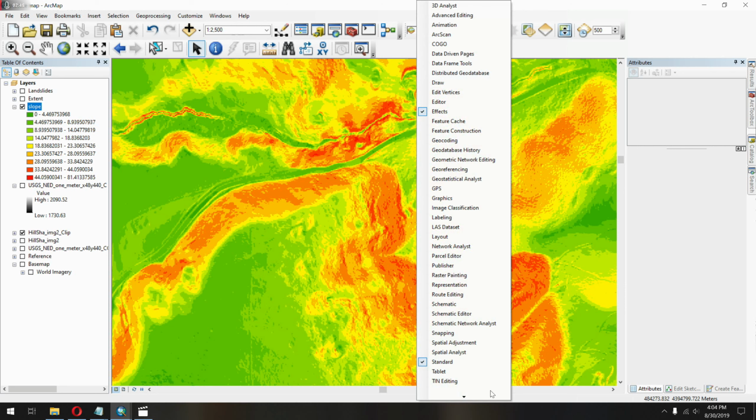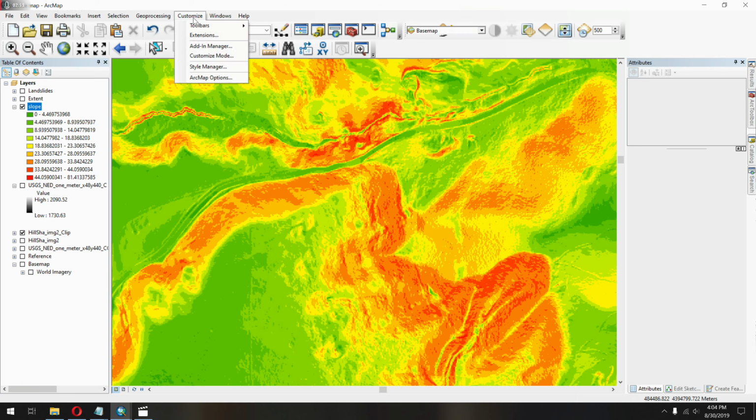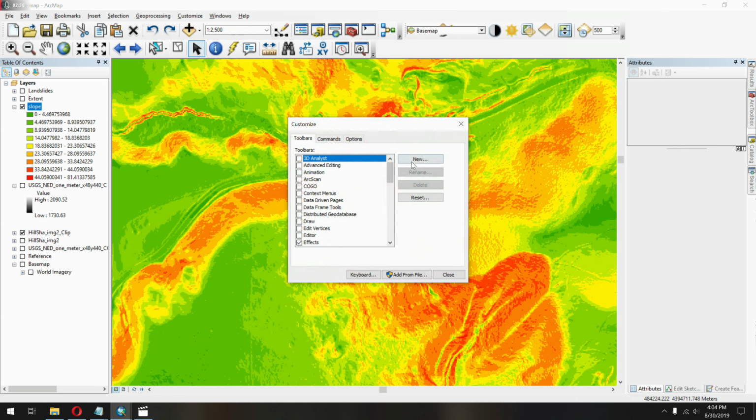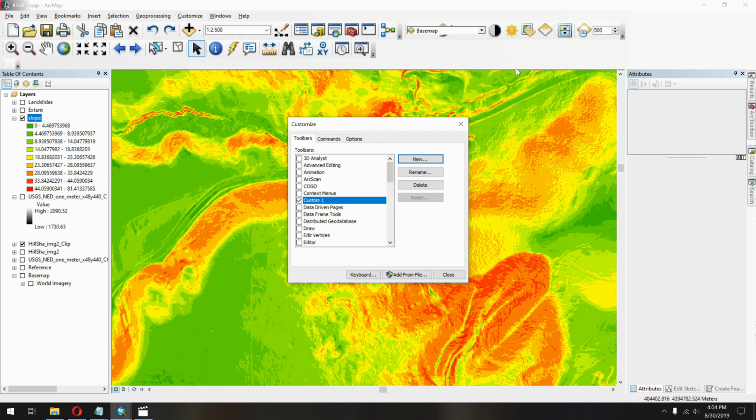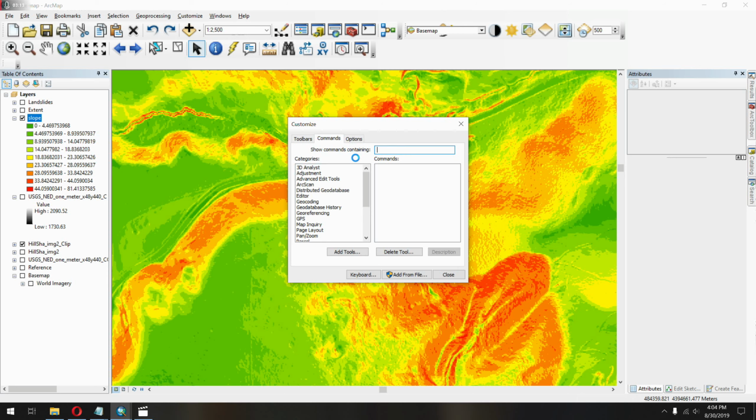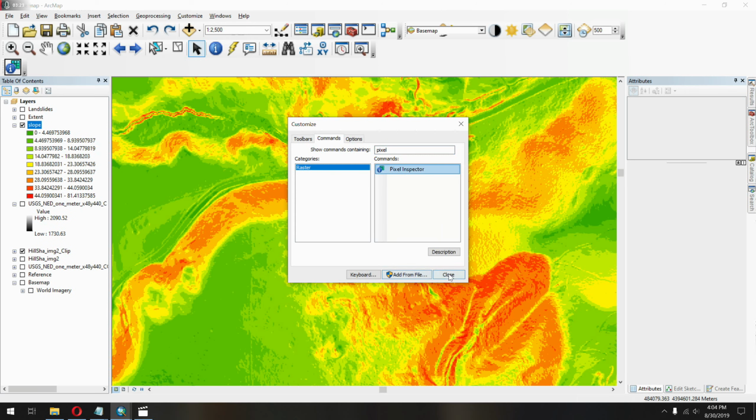Now, if you want to look at something very specifically, you're going to need to use what's called the pixel inspector. So I'm going to go to customize mode, and I'm going to create a new toolbar. And there's a lot of reasons you should do this. I don't want to get into it, but just create a new toolbar. And yeah, sure, custom one. And then it popped up right over here on the left. I want to go to commands. Just type in pixel, there's pixel inspector, drag it into the toolbar, close.